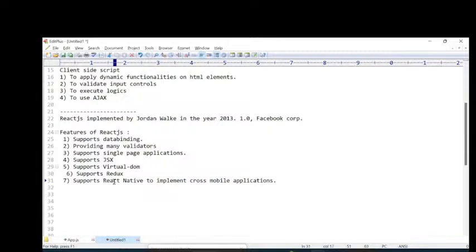So React supports React Native technology. This technology we use to implement cross mobile apps. Cross mobile app means what? A mobile application which supports any type of device. And if you know React, you can easily implement mobile apps also, not only websites. For that, you need to learn some native-related concepts. React Native, React we are already learning here.